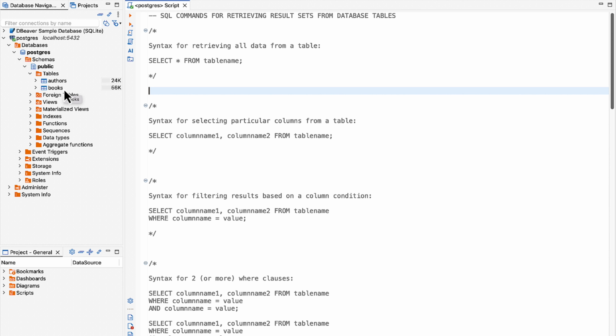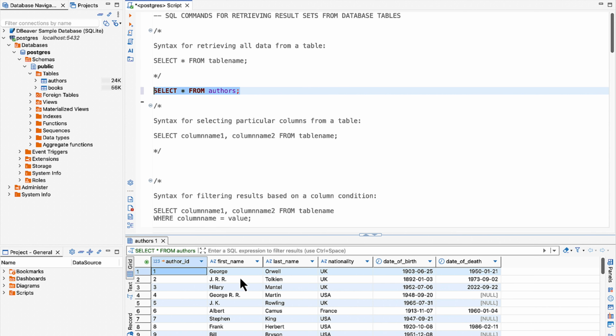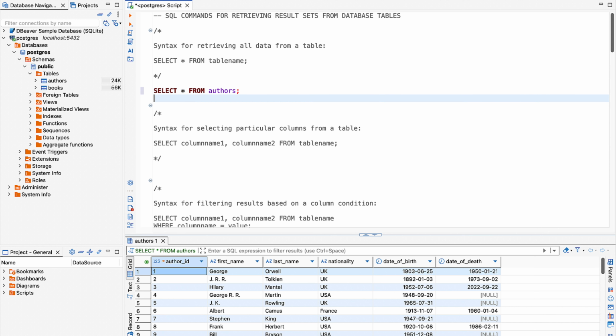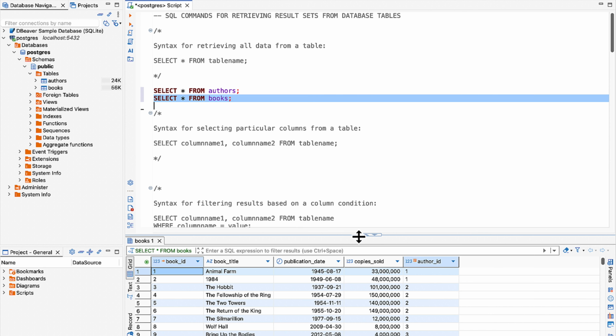So firstly, we're going to look at how we can retrieve all data from a table. We can select star from table name. So I'm going to select star from authors, and basically this star will select all the columns and all the records in the table. So if we run this, it's returned all the data in our authors table, and we can also select star from books. And you can see it's returned all the data in our books table.